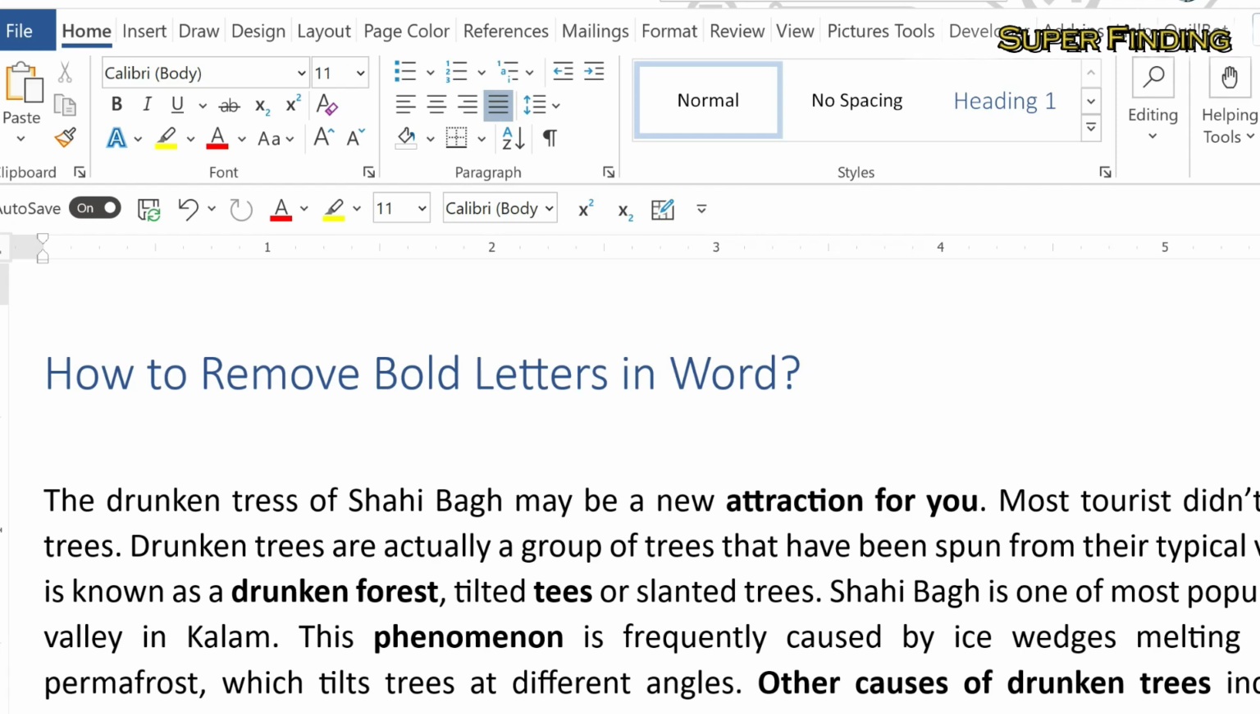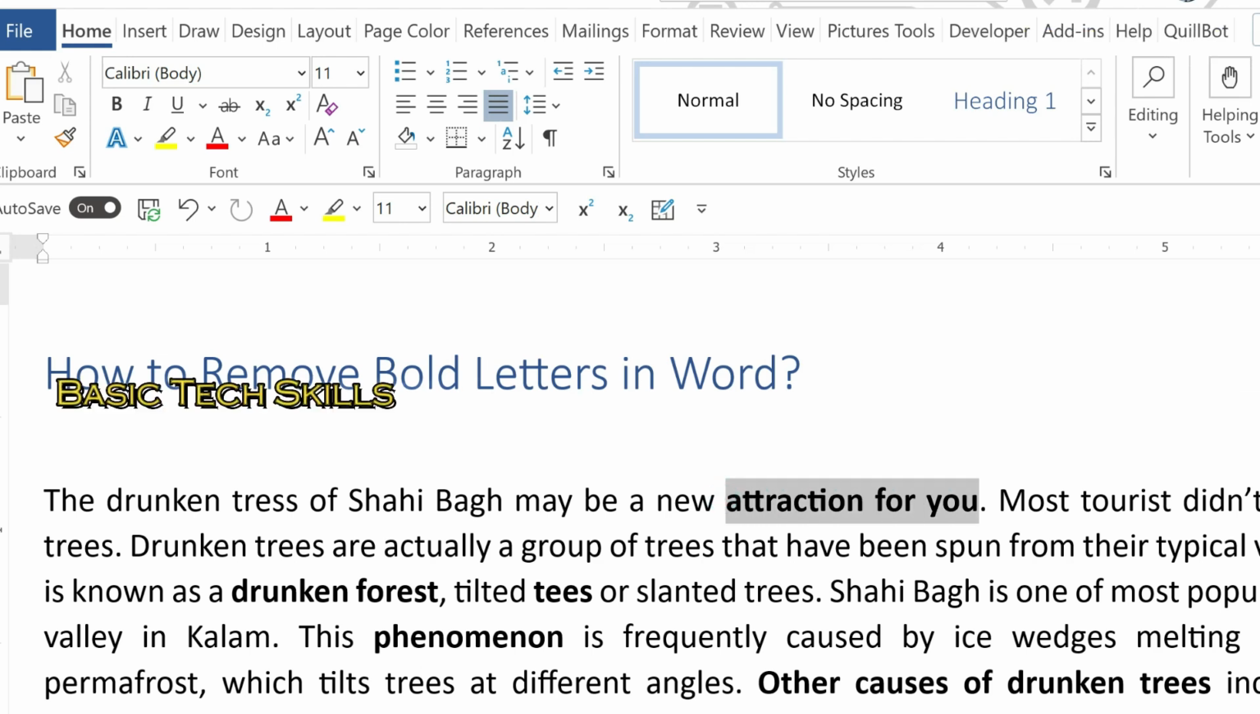If you want to remove bold formatting from text in Microsoft Word, follow these easy steps. Here you can see that I have highlighted some bold words. For example, I have highlighted this word in bold. You need to select it, and on the top of the Word document you will see the Home tab, and here you will see that B, which means bold.